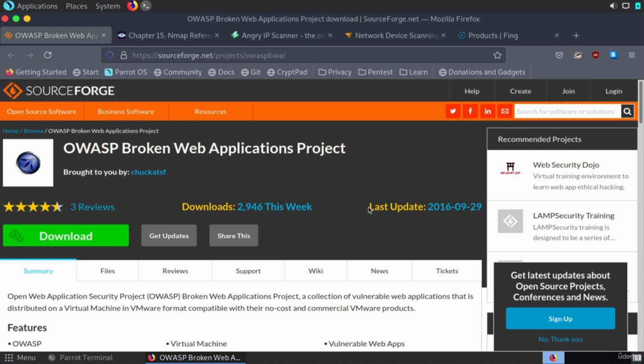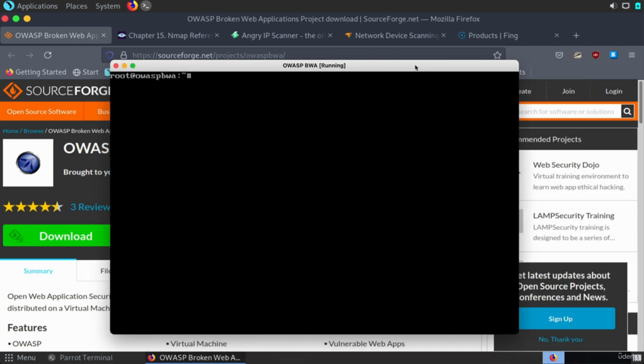Now, you'll also notice that the last update was in 2016, so it's not particularly new. This is version 1.2, and that's totally okay. This is just an intentionally vulnerable VM that will allow us to do some testing, so it doesn't really matter that it's not particularly recent. Again, to save time, I do already have this installed. So if I pull that over into my main window, this is my OWASP BWA virtual machine. This is Ubuntu based, and it's going to present a terminal once you install that completely, just as we see here.